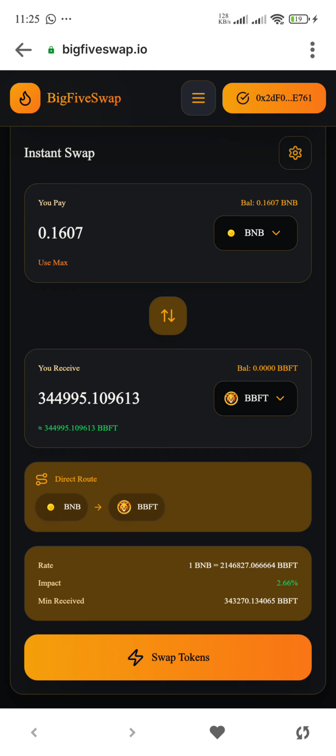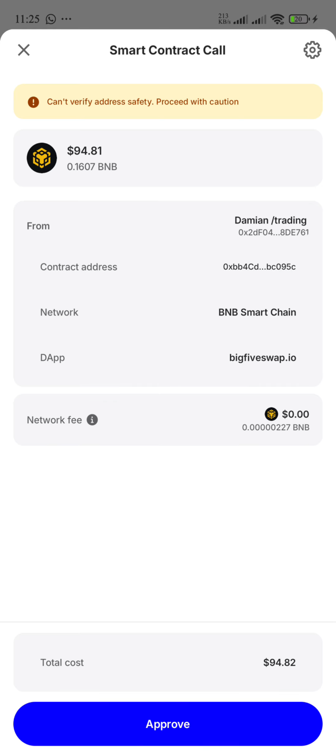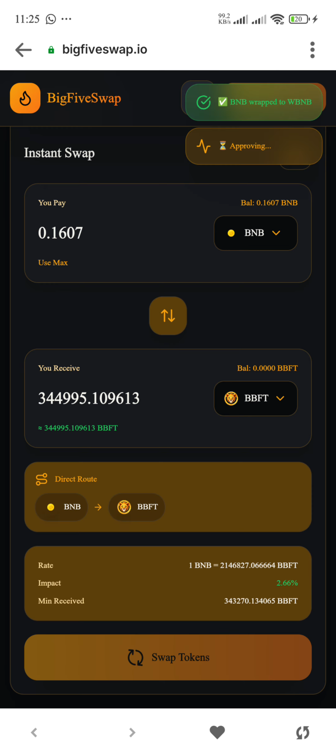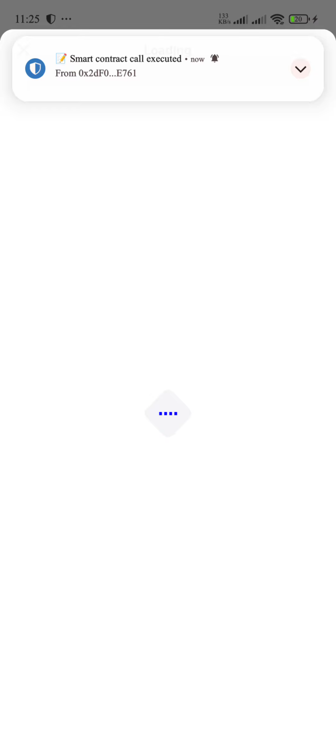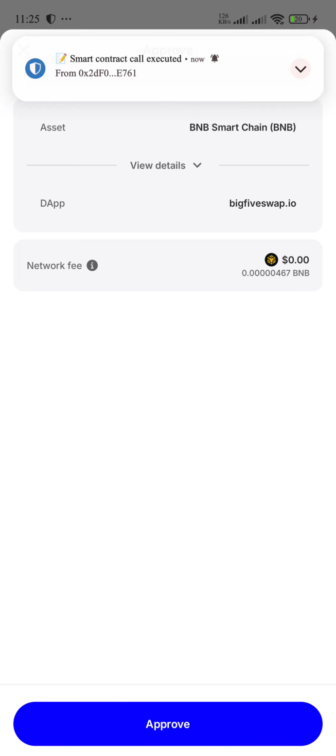swap token. Then it will load, and then I'm going to confirm. So this is how you use the platform. Then I will click approve. Then I will put in my authenticator. Then my transaction is loading. So I have successfully swapped. It is approving again.